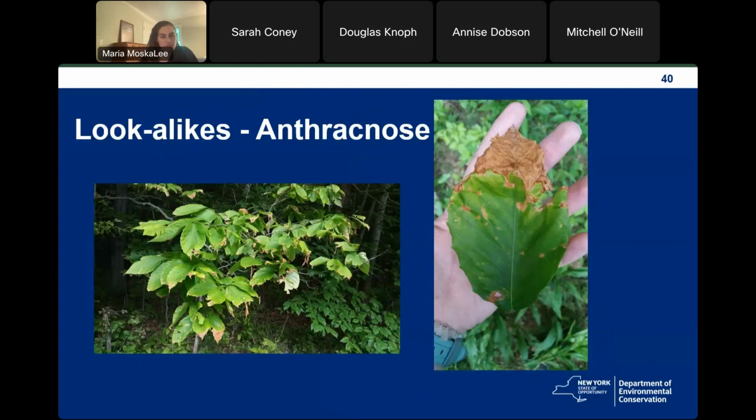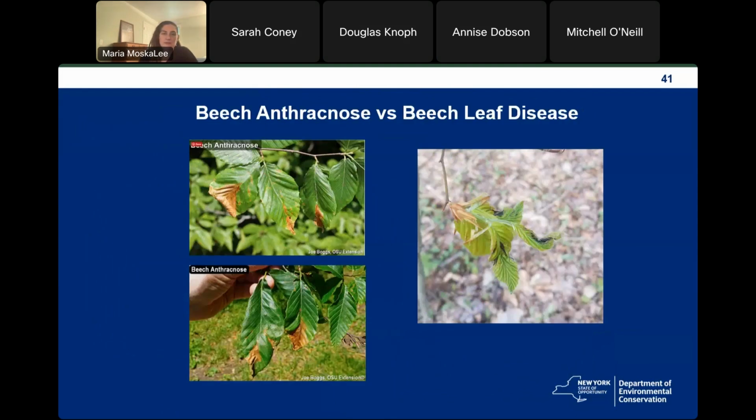The last lookalike for now is anthracnose, which on beech leaves looks like patches of necrotic tissue, usually on the end with the tip, but it could also be on the side. Next. And then here's anthracnose versus beech leaf disease. The beech leaf disease necrotic tissue could be along the sides or it could be presented as striping. Next.